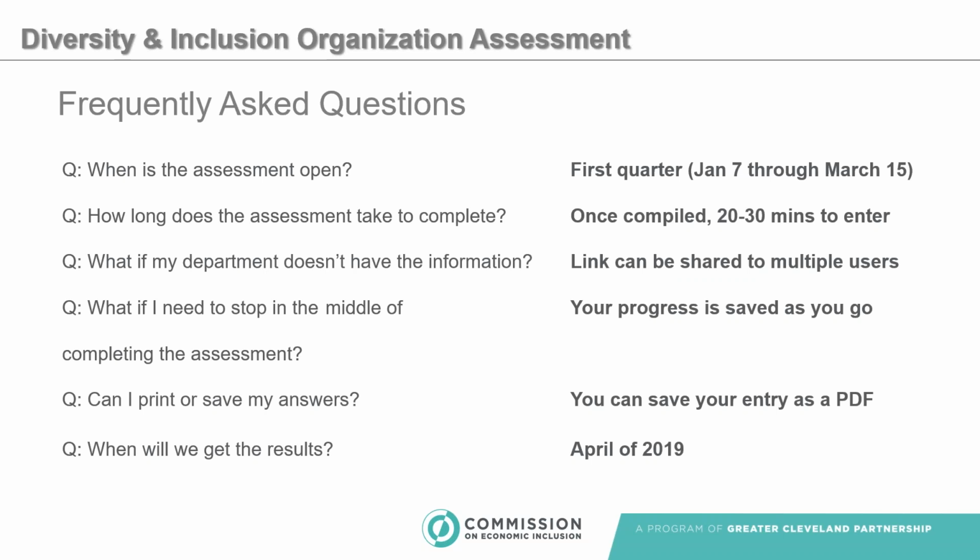You can print and save your answers. Before you submit your assessment to us, you have the option to save all of your data as a PDF. And we think that's a great tool to use so that you have a reference to go back to when you're looking at the results at a later time. It's nice to be able to remember what you put in there and be able to see how the results came out.